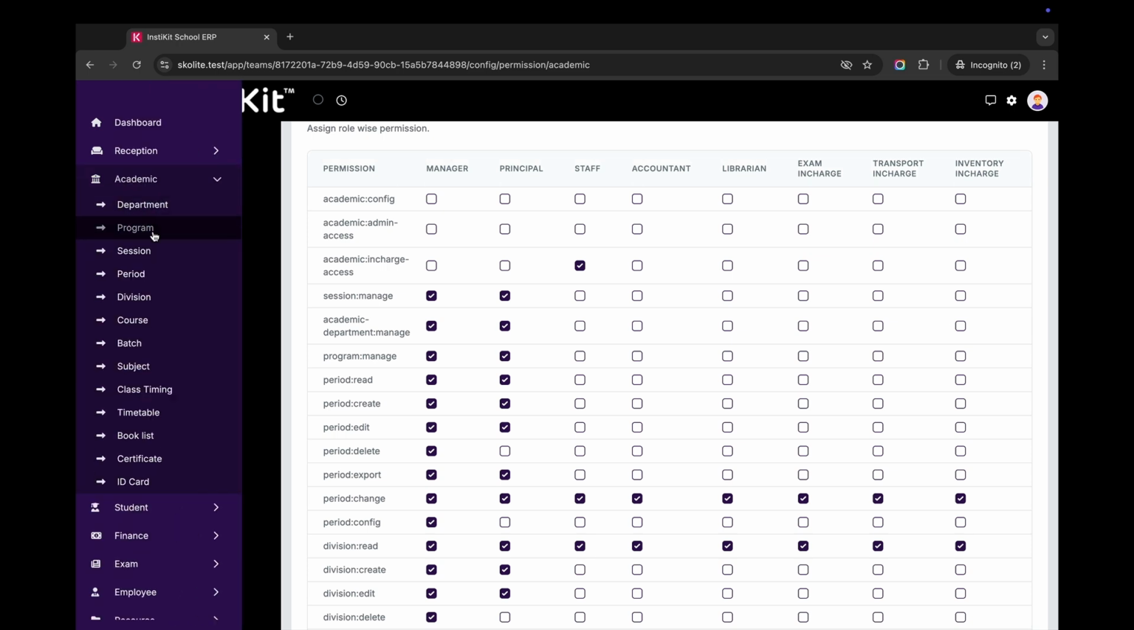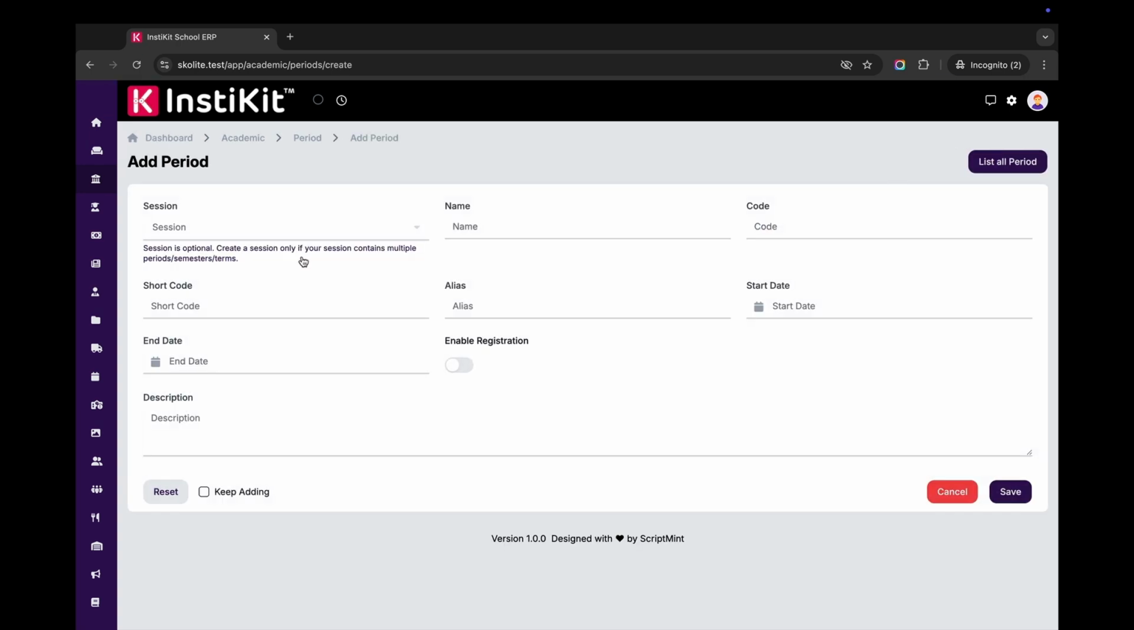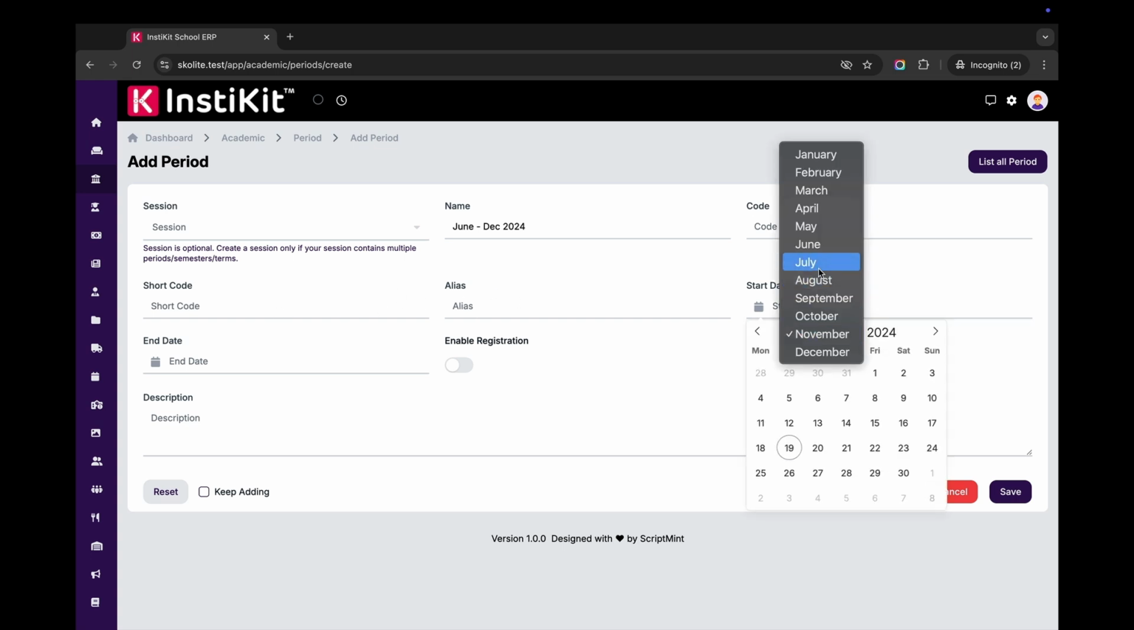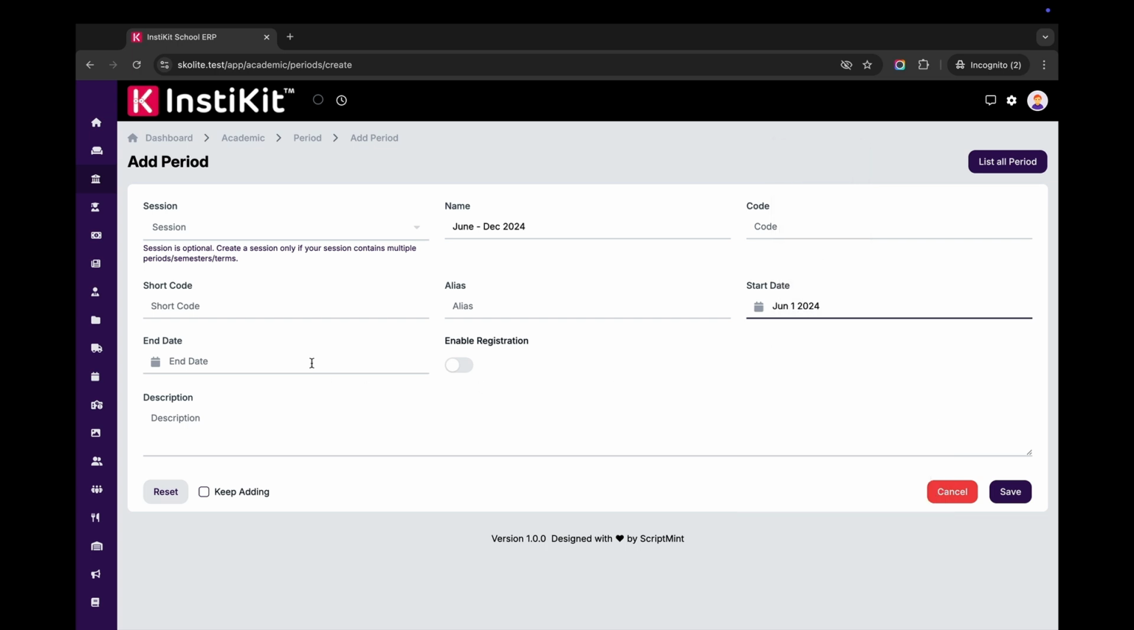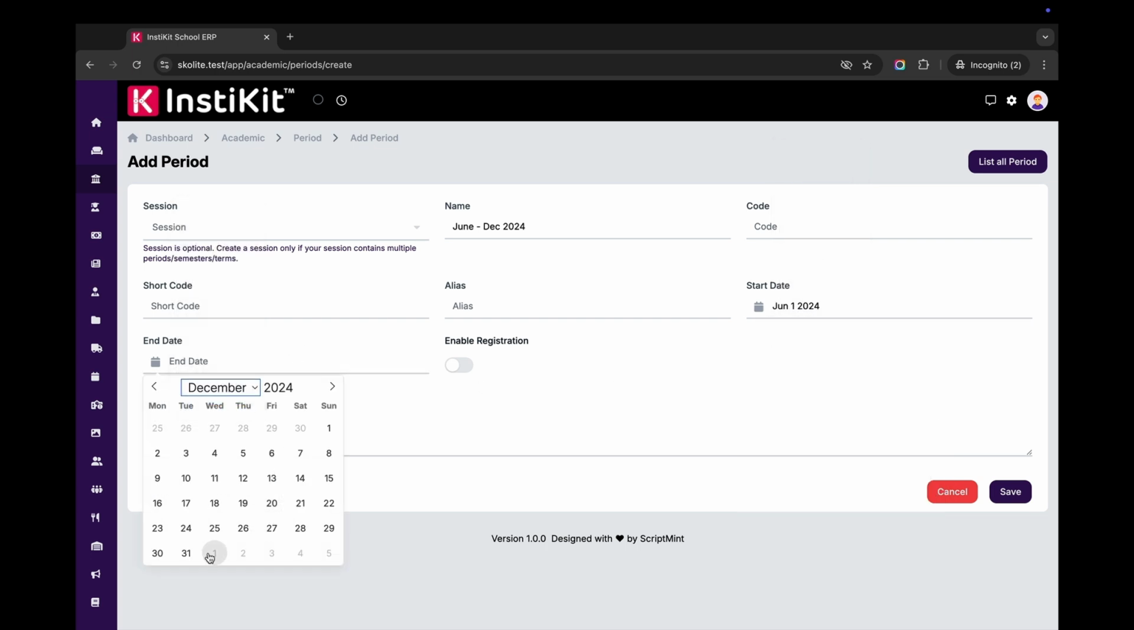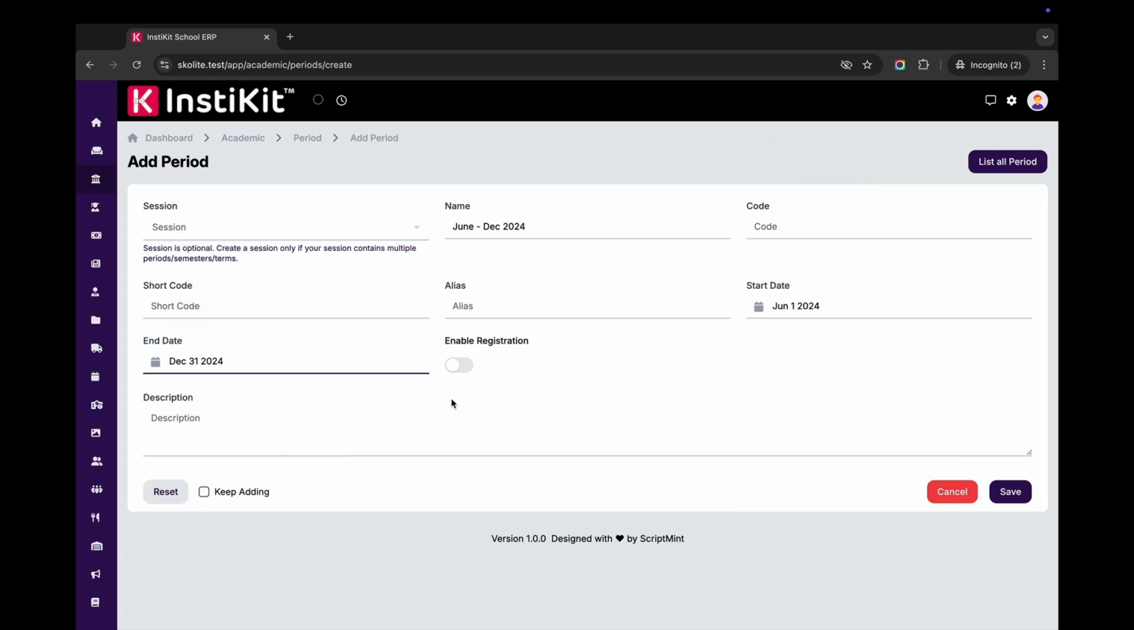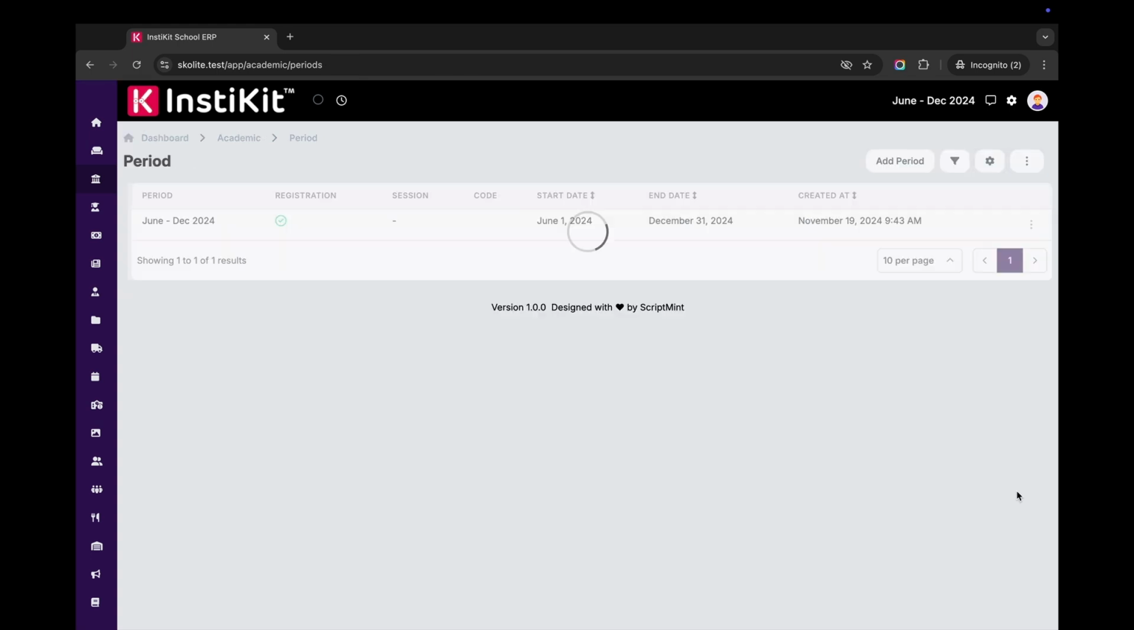To add a period, you can go to period menu, click on add period button, and then select the session if you have already created. If you don't have any session, you can leave it. Name the period, say June to December 2024. You can put the code, you can put the short code, you can create an alias, and then you need to provide the start date. Say June 1st to December 31st. And then again you have an option to enable or disable registration. You can enable it and then click save.